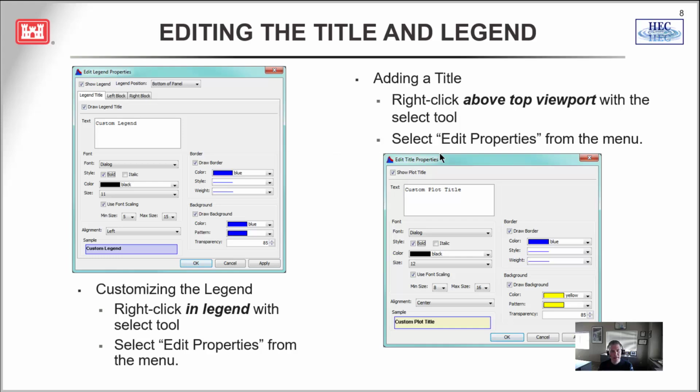There's a similar way to do it for the title of the plot itself. You can right-click in the area above the plot and choose Edit Properties. You're going to have a dialog that looks like this. You can check the box for the plot title, and once you have that box checked, you can enter the title of your plot.